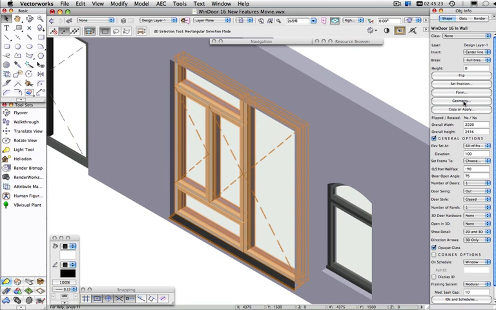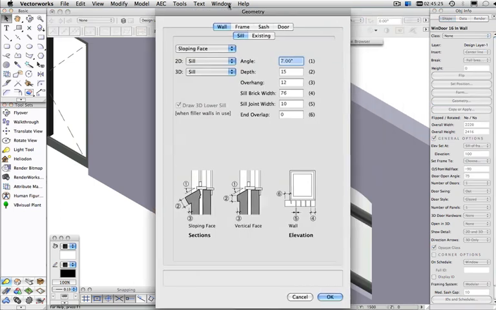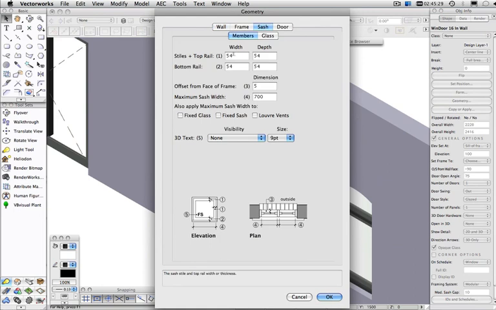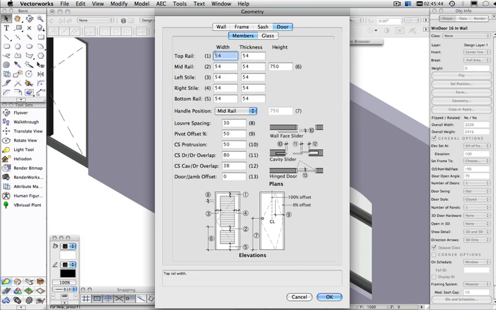And if we look at those settings, the settings that will get changed are the sash styles will all get set to 54, the top and bottom rail, and the depth. The offset from the face of the frame will get set to 5 millimeters to just create a little gap. The same thing will happen for doors. All of these will get set to 54.